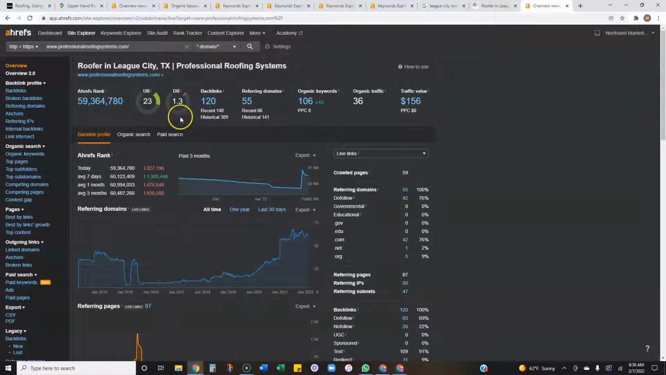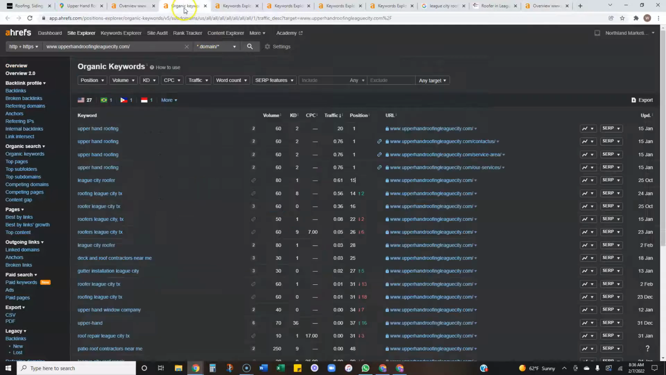And looking at your competition, this is Professional Roofing Systems in League City. They're ranking high for that particular keyword. And you guys actually have a stronger site than them. They do have more referring domains, but not all links are the same. But they are ranking on more keywords, and they're ranking higher on those buyer specific keywords we talked about. You guys are primarily ranking high on your name.